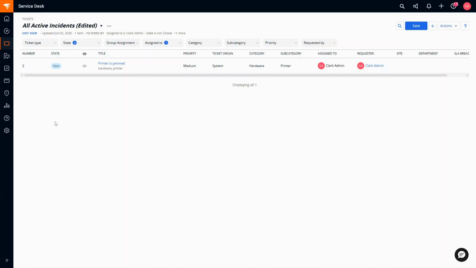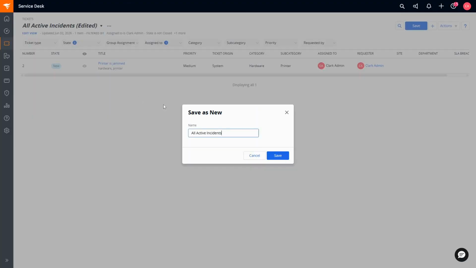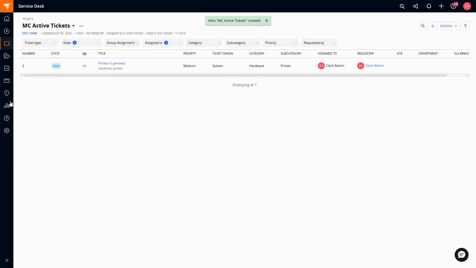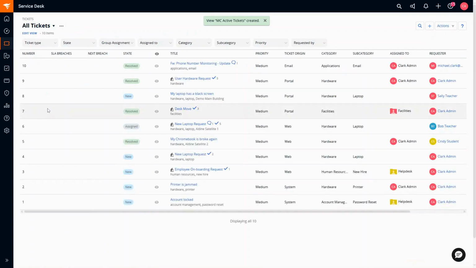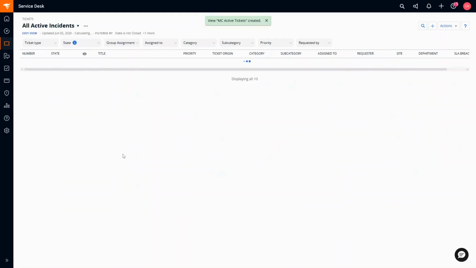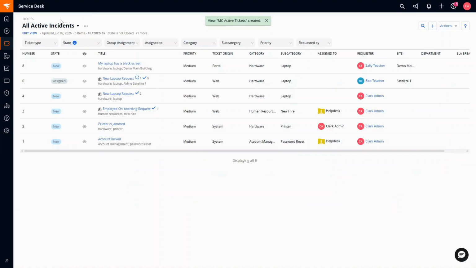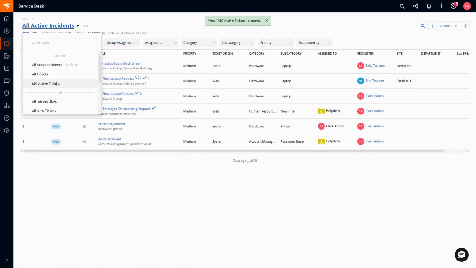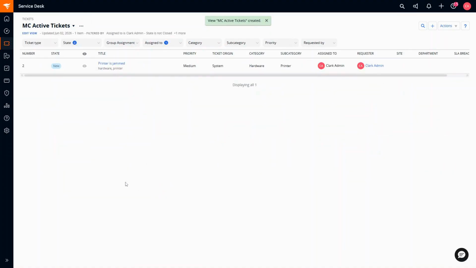Now, I don't want to have to do that every time and create that view. So now I'm going to save this view as a new view. And I'm going to say MC active tickets. Once I save that, that becomes another view that's available in my dropdown. So again, I can go to look at all tickets. I can click again, look at all active, regardless of who is assigned to. And then I can just see my assigned tickets.